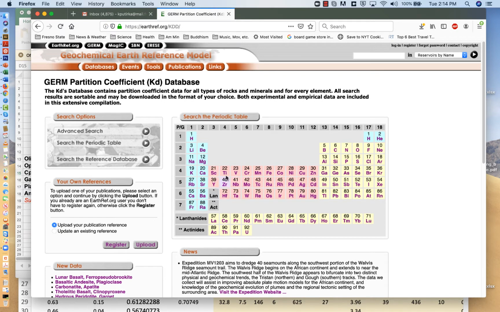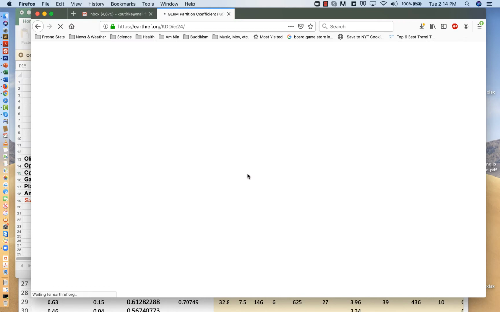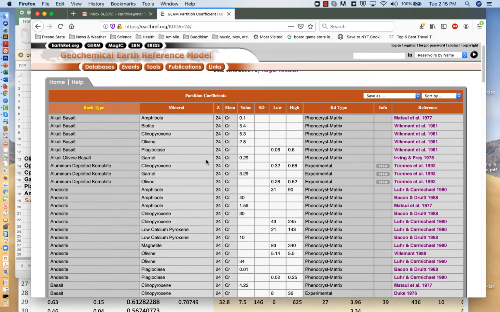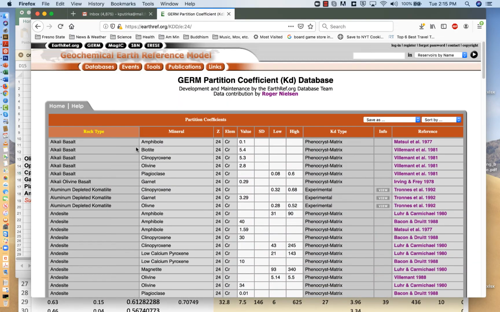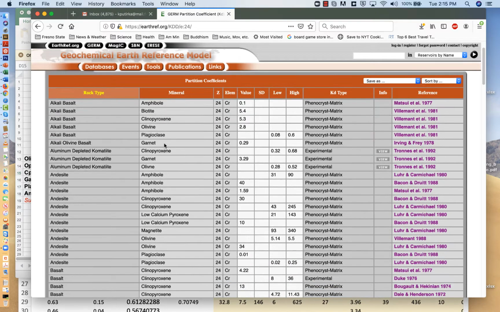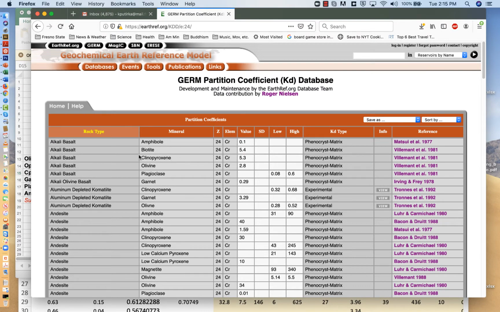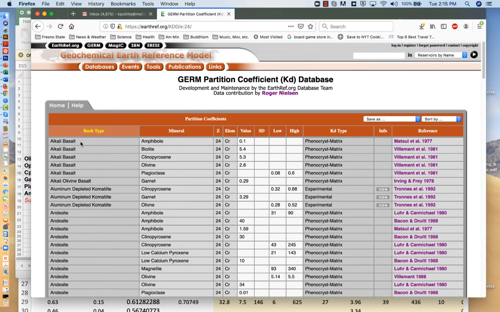And if you click on an element like, let's say, chromium, then what will open up is a spreadsheet that shows dozens or even hundreds of experiments that show the mineral melt partition coefficient for different kinds of minerals. So here are the minerals here. Here's the kind of liquid or rock type that was used in the experiment. So in this case, let's say amphibole equilibrates with alkali basalt. The partition coefficient for chromium was 0.1.